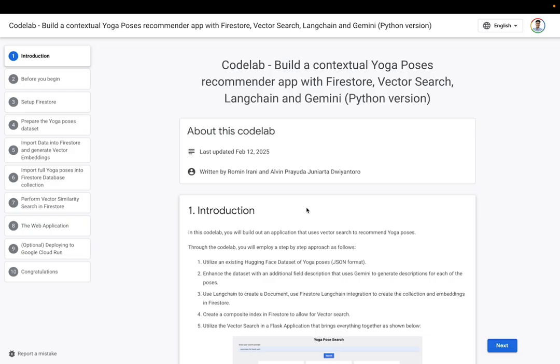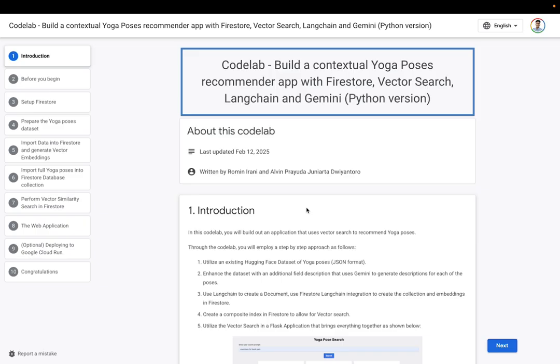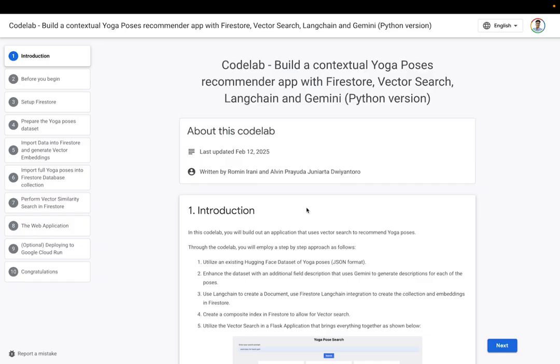This code lab will be all about building a contextual yoga poses recommender app with Firestore, Vector Search, Langchain and Gemini. This code lab will be done entirely in Python. You must remember if you've completed the last lab that was done in Java and was around a similar topic. We have chosen to do this in a different programming language to serve diverse programming language interests.